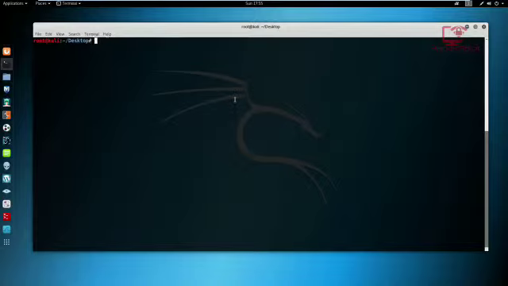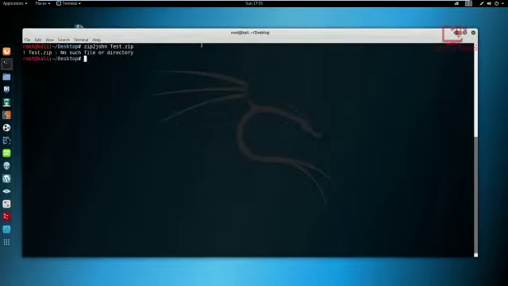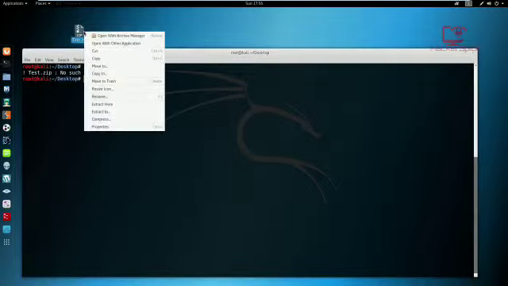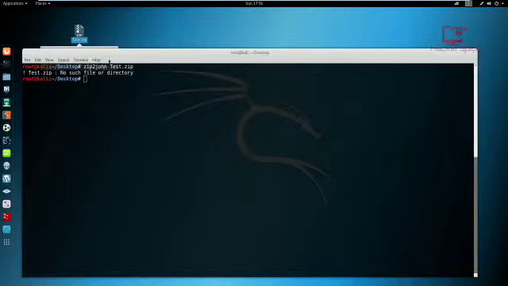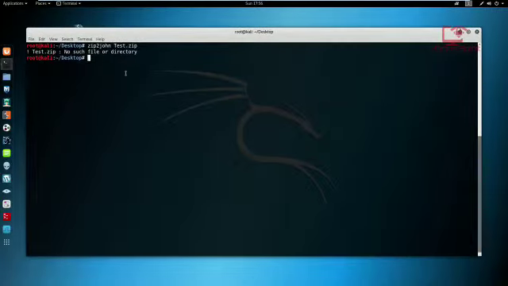In this case, we're using a zip file, so I'm going to use Zip2John, and now I'm going to specify the file name, which in this case is test.zip. Once I've specified the file, if I hit enter now, for some reason we've got an error there. Oh, there is a space in there. Let me just see if I can rename this and get rid of the space. There we are. Fantastic. Okay, so now we can go Zip2John test.zip.